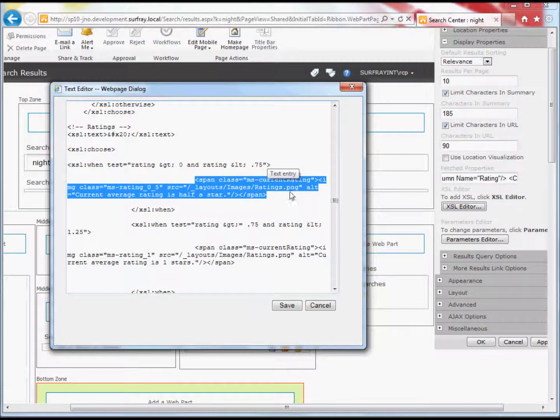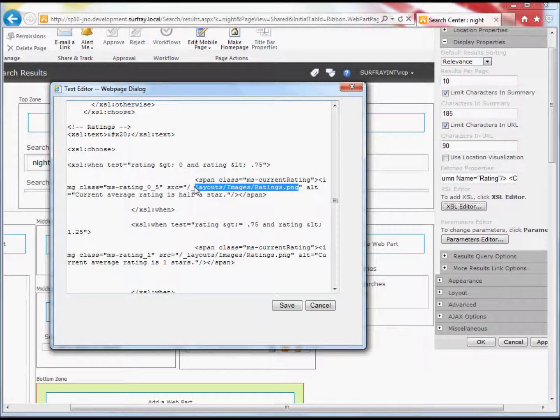And this is actually calling a ratings picture, with the CSS that is in the default search result page. So if you modify the CSS and you remove the default CSS for SharePoint search, this is not going to work. So you'll need to go and find that actual CSS in the default CSS code and put it into your custom CSS. And basically it's just the class MS rating 0.5.